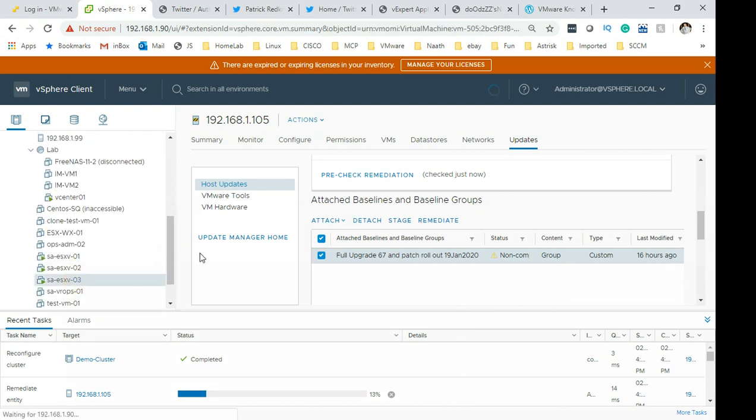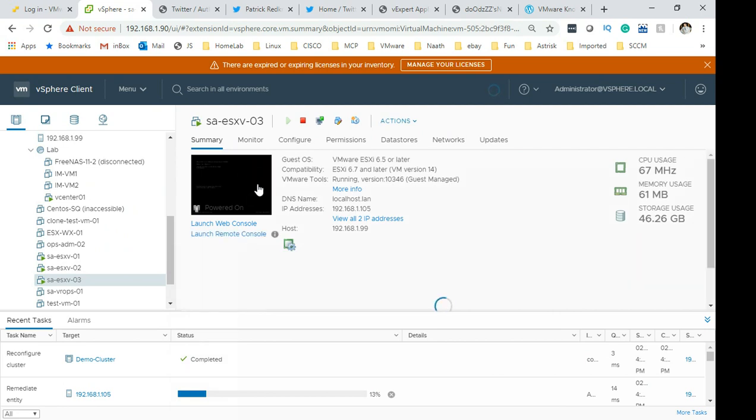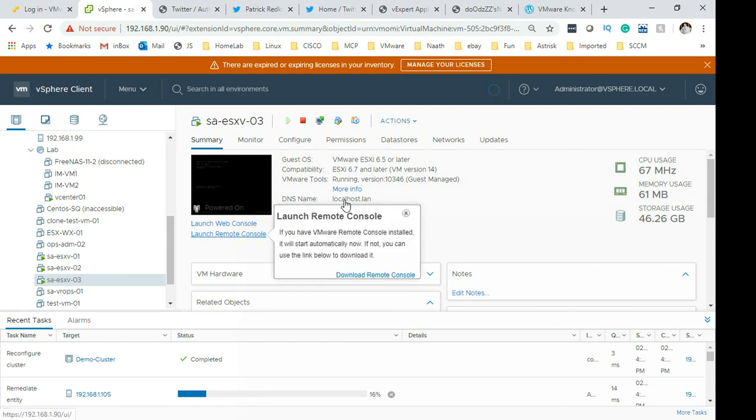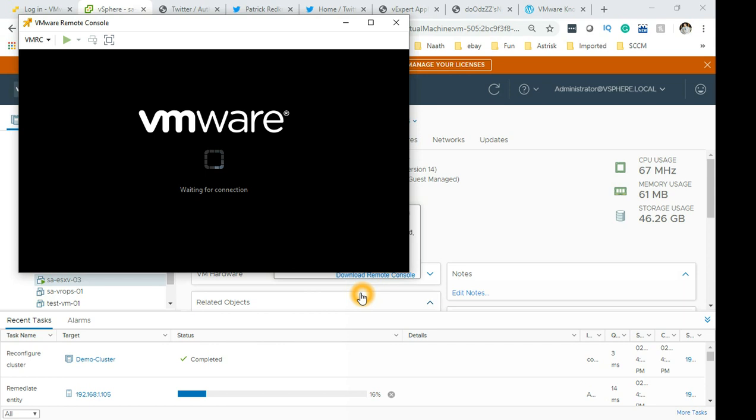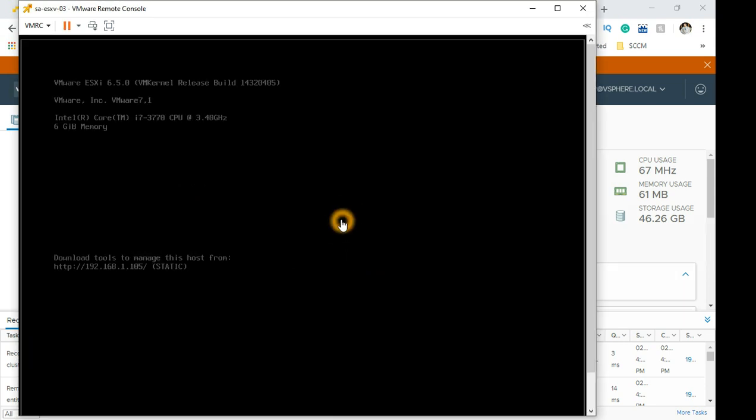Say remediate, so it goes away and does it. So as you know, this is all virtual, a nested ESX host which we have. So let's open the console and keep an eye on it. So that's how basically you remediate. So basically it goes away and upgrades the host from 6.5 to 6.7. So you can see it is 6.5 at this moment.